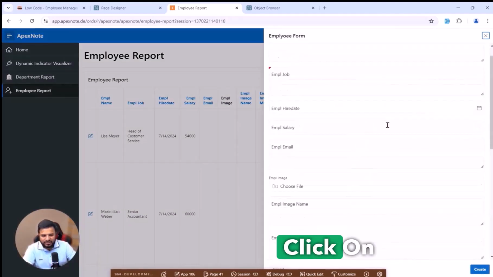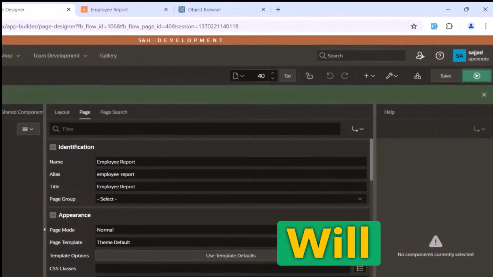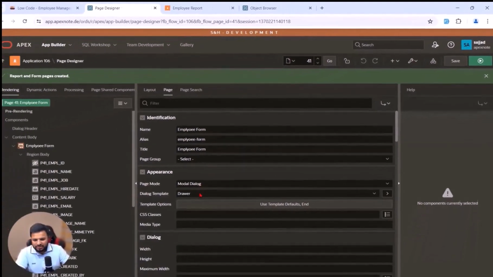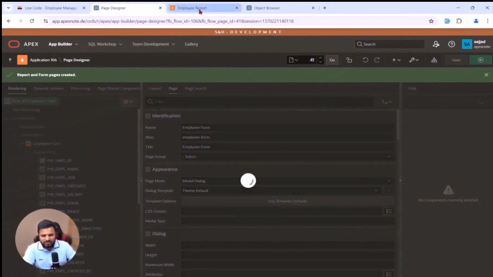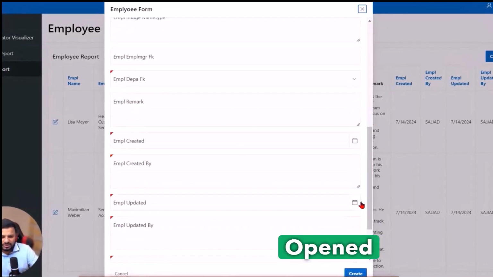Yeah, if I click on create, then you can see we selected it currently as a different type, I will change this to modal. So I go here to 41. Refresh the page, and now it opens as a modal page.